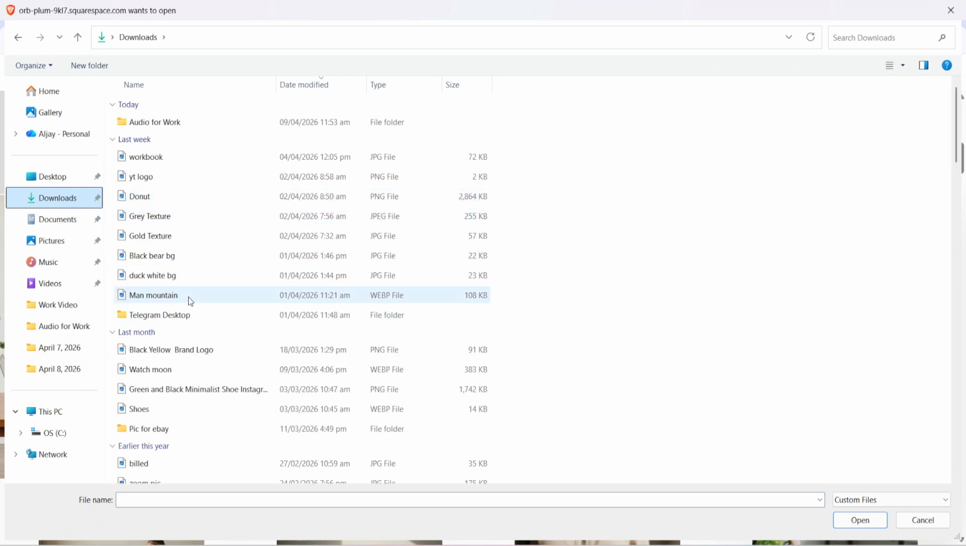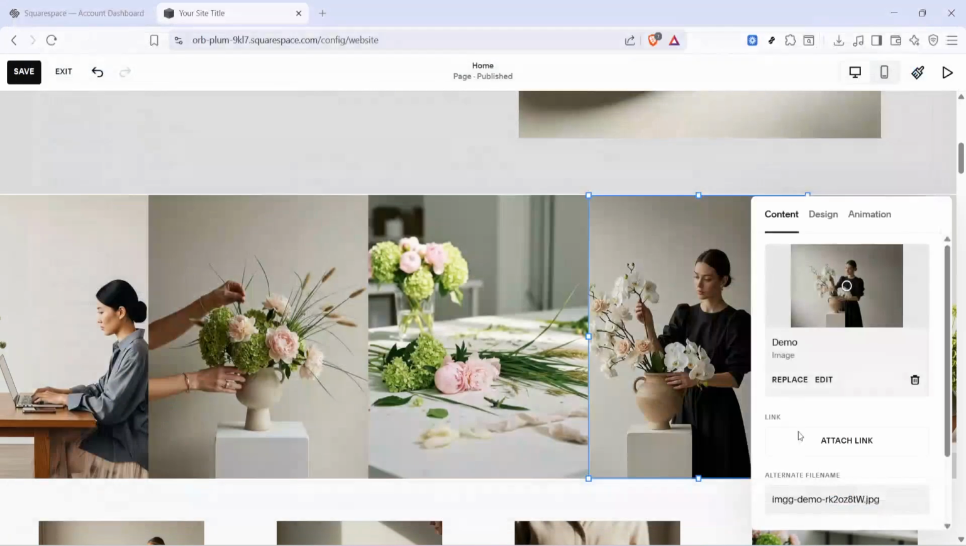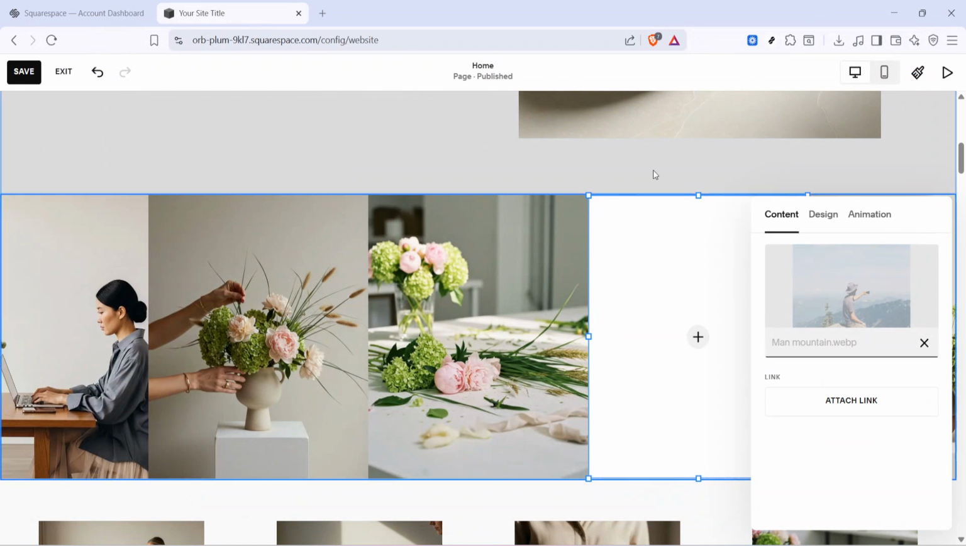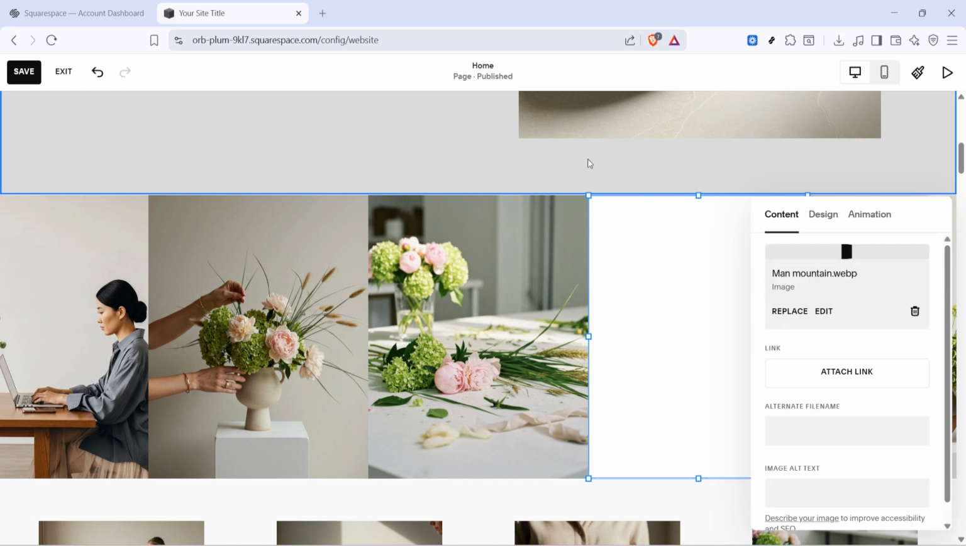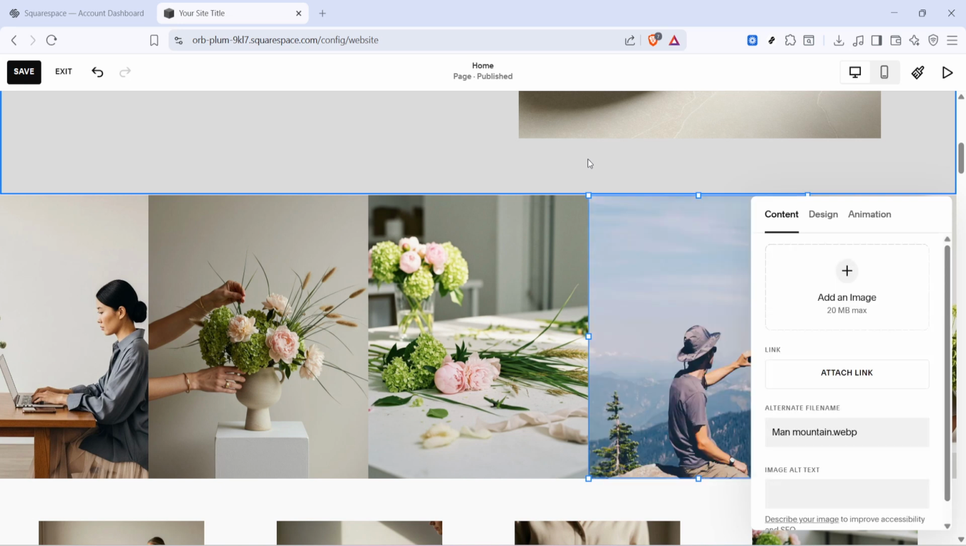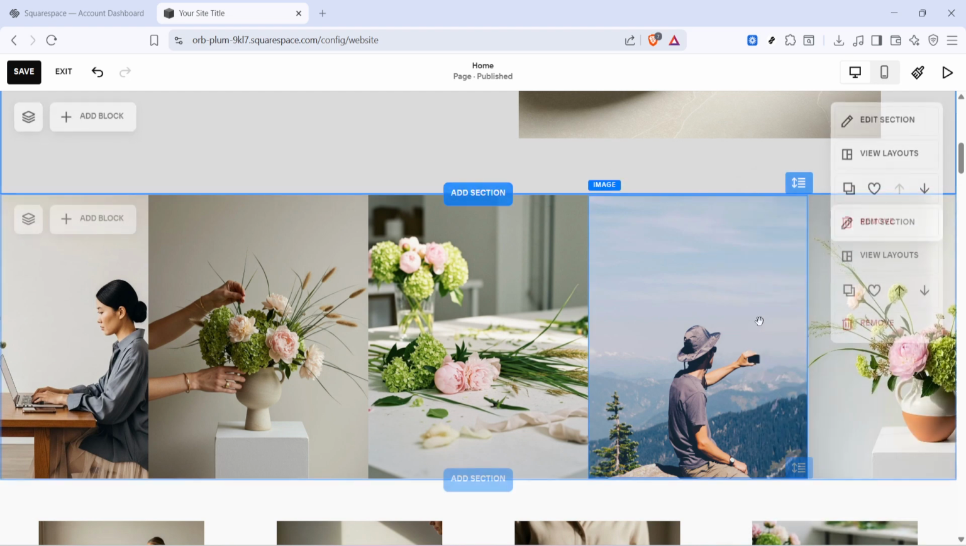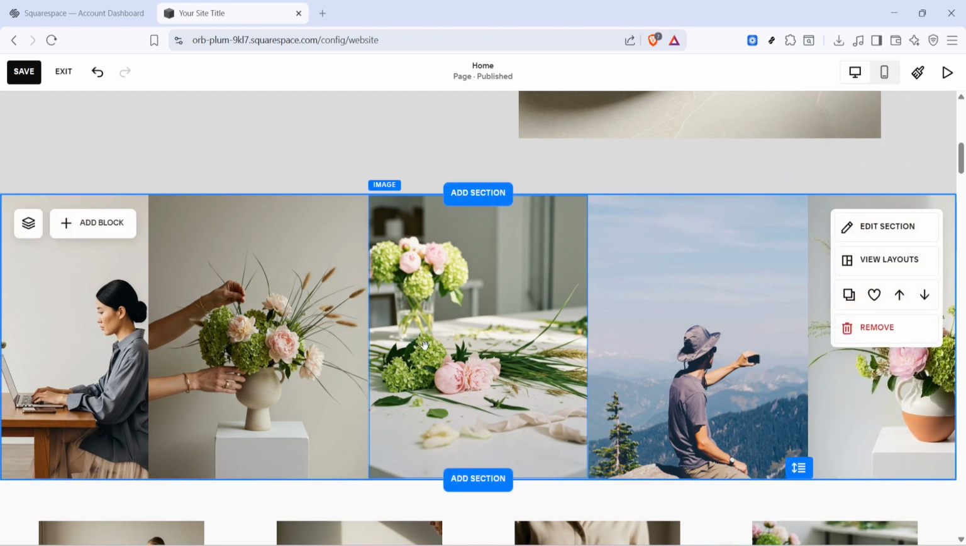Choose Upload File, then select your image from your computer. Squarespace adds it to your site library and updates the preview immediately. For crisp, fast-loading slides, use optimized JPEG or PNG files at appropriate dimensions. Repeat the replace and upload file actions on the remaining slides until every placeholder is covered.